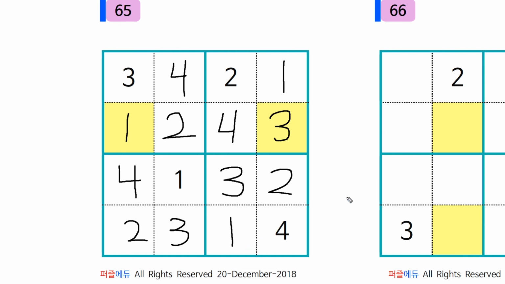And that's it. Each row, column, and block contains each number from 1 to 4, and the color cells only contain odd numbers.